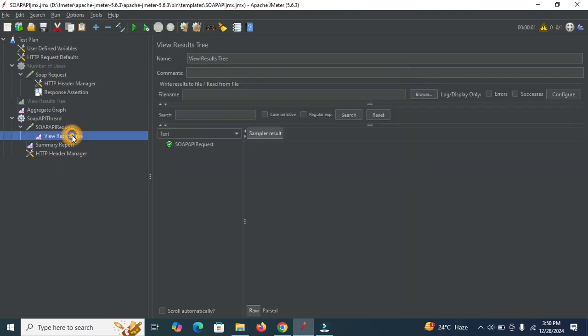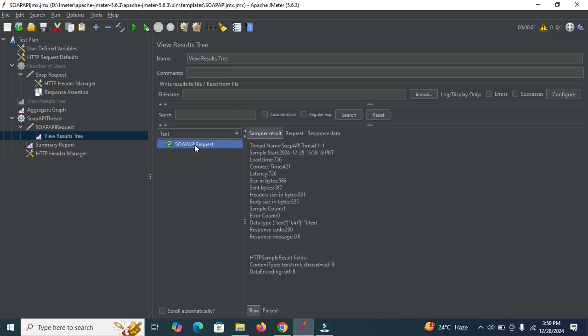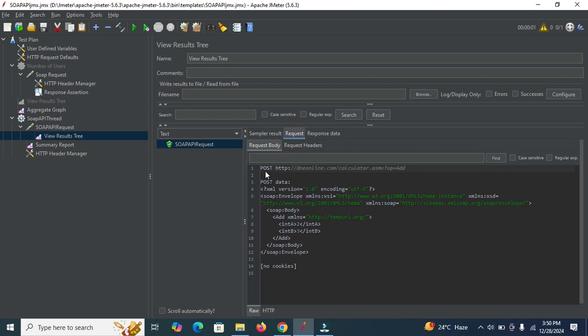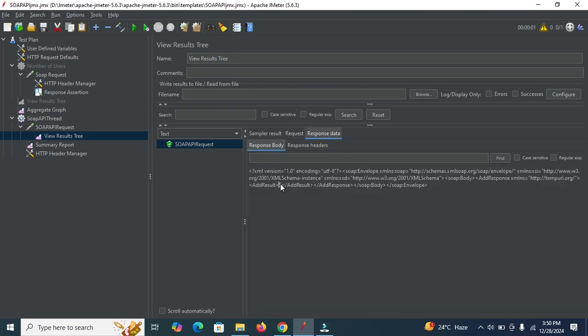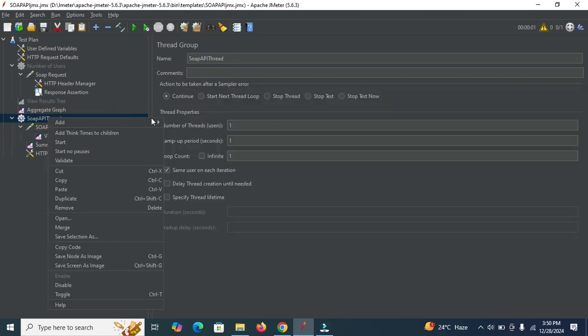Click on view results tree. Here you can view the request has been successfully sent to the server. In the request section, this is the POST and the URL, and then the body that was sent. In the response data, we get 5 because 2 plus 3 is equal to 5. We can add assertions here for checking the result. So copy this add result, copy this response, and add the assertion here.